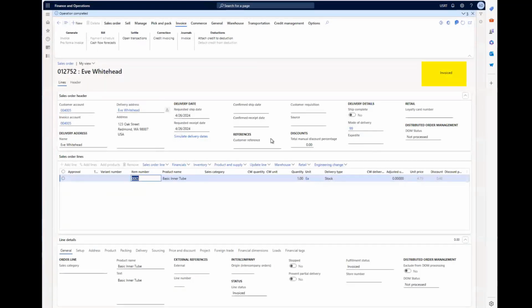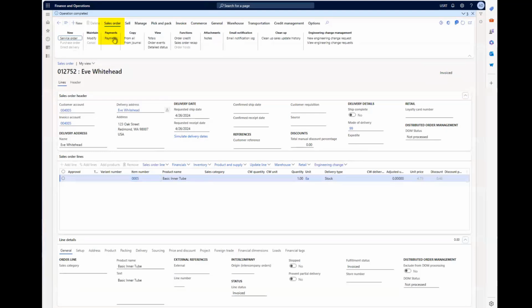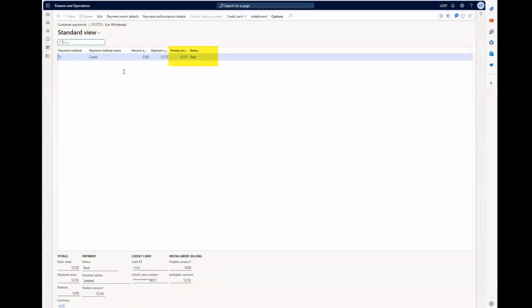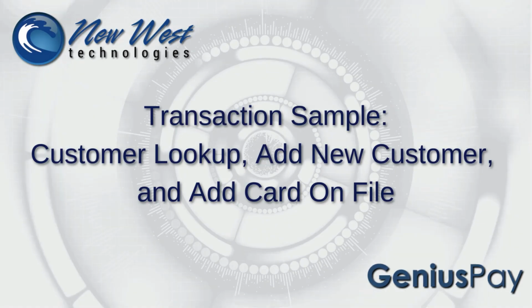The transaction is complete and the order status is now marked as invoiced. You can also check the sales order and payment section where you'll see the status has changed to paid. GeniusPay makes managing back office call center transactions a breeze.